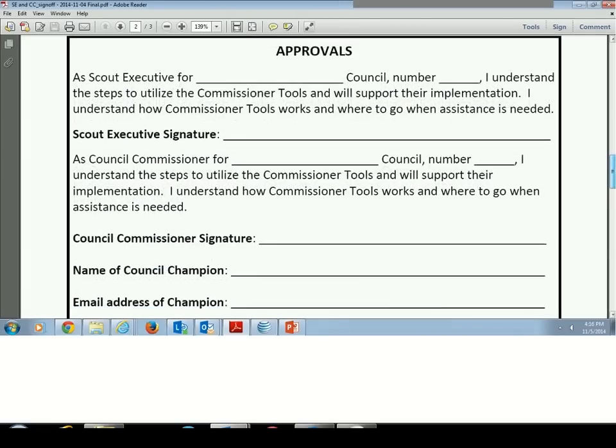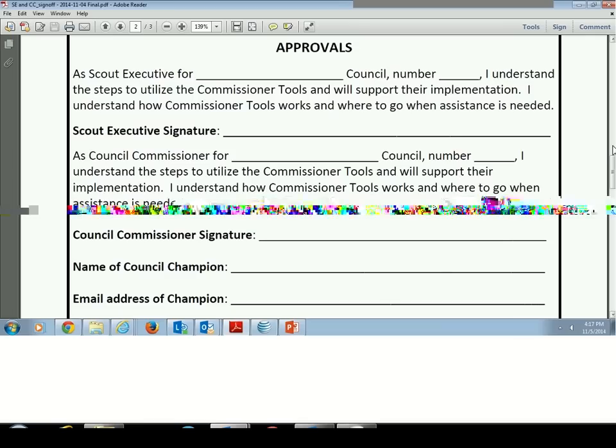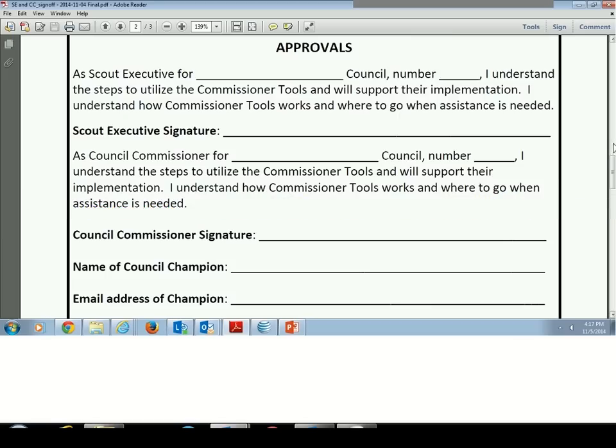So this is the document that gets assigned. Very important in here that we get the email information and the contact name of that council champion so that if we have an update or we need to share information, we know who to go to. So this is a very important document that some of you may not work with, but this will be the document that all Scout executives and council commissioners will work with at one point or another to get your council actually launched off into acceptance of it.